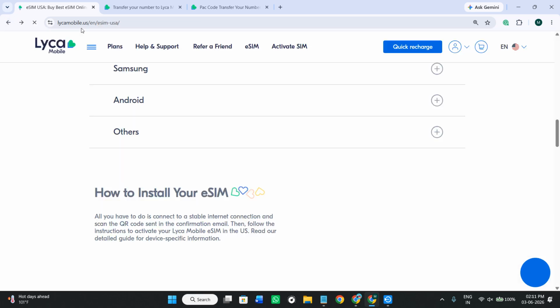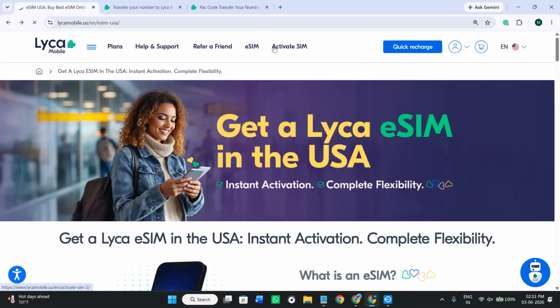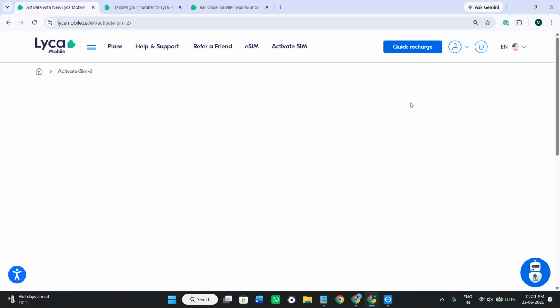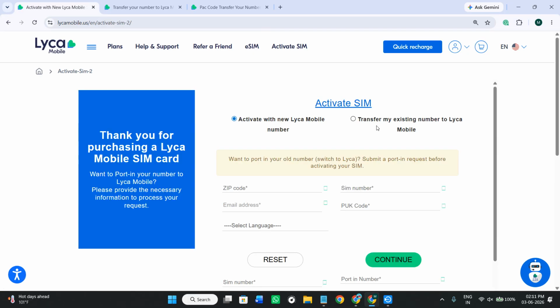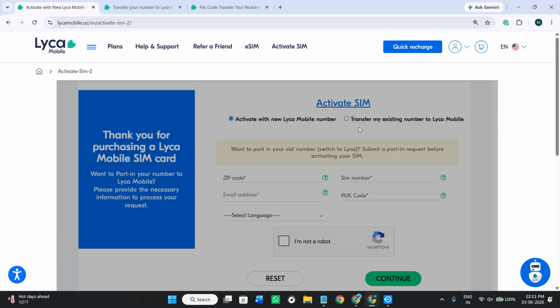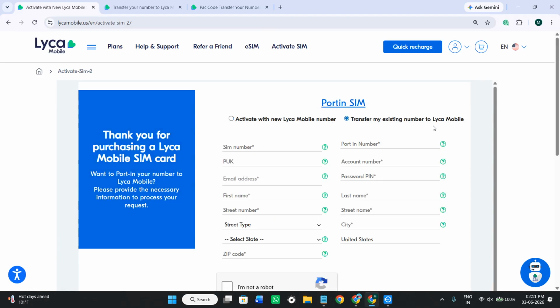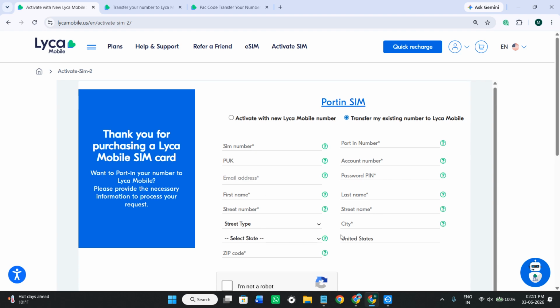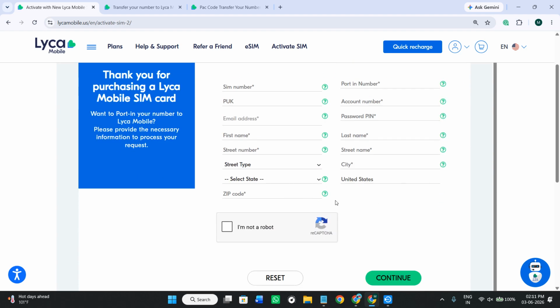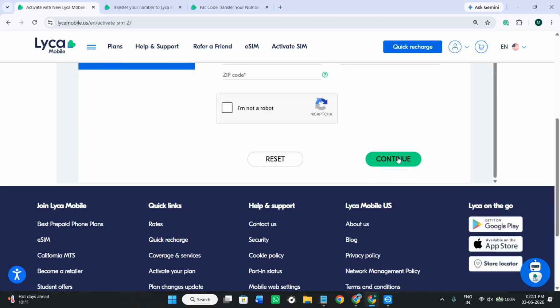So as you can see, currently I'm on Lyca's official website. So over here, when you click on the option of activate SIM, this is the second option that you are going to get over here, which is transfer my existing number to Lyca Mobile. So you need to simply select this particular option and then you need to fill out this particular form. Over here, you need to provide your SIM card number, then a port in number, then your PUK code, then your account number, email address, password PIN, your first name, last name, your home address, select your country, your region, your state, and then click on the option of continue.